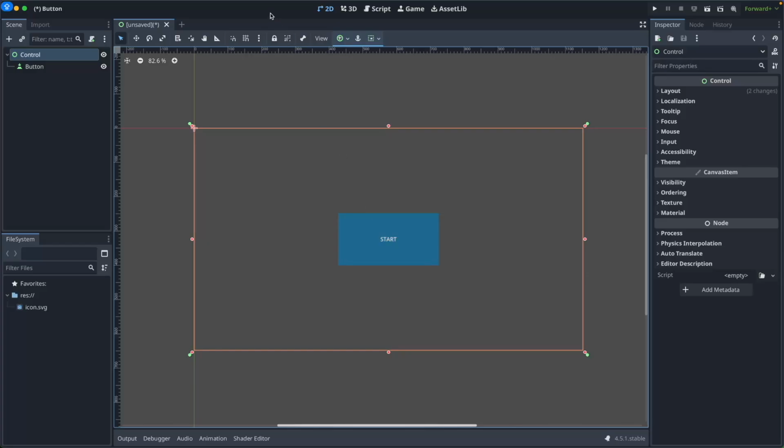Hey everyone, in this tutorial, I'll show you how to create a basic button in Godot and center it on the screen. This is perfect if you're just getting started with UI in Godot.